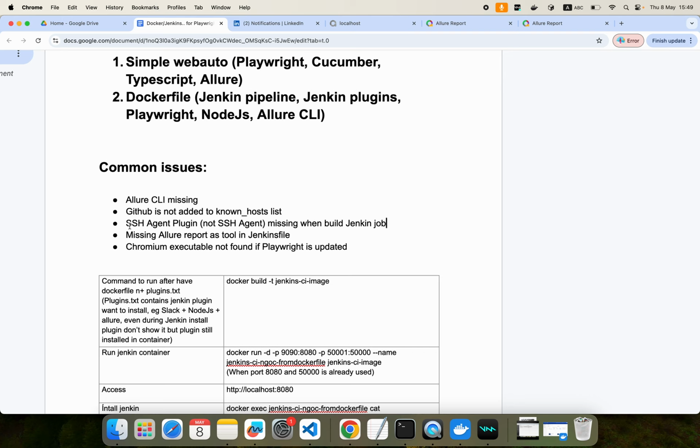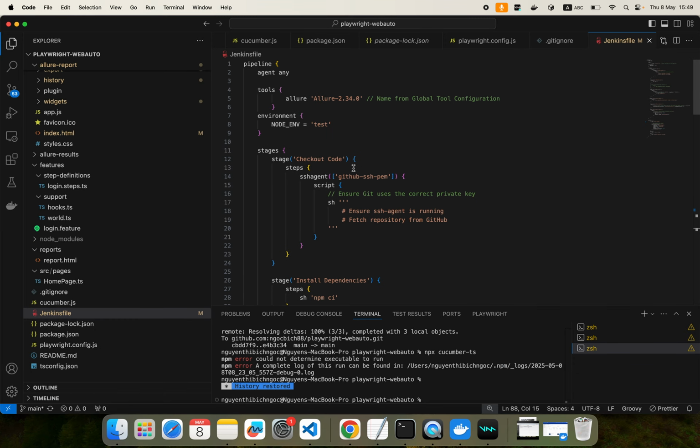You might confuse it with the SSH Agent plugin, but this is another plugin. You can search directly over the internet and it will show you the command on how to install it in Jenkins. And another issue is a missing report tool in the Jenkinsfile. I'm showing you here, I already added the tool block with the Allure specific version.